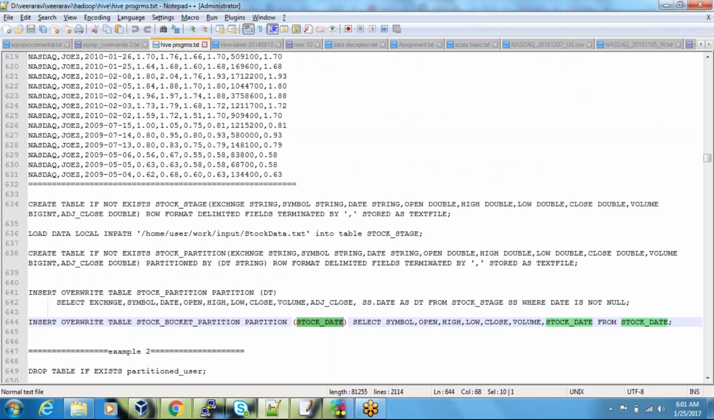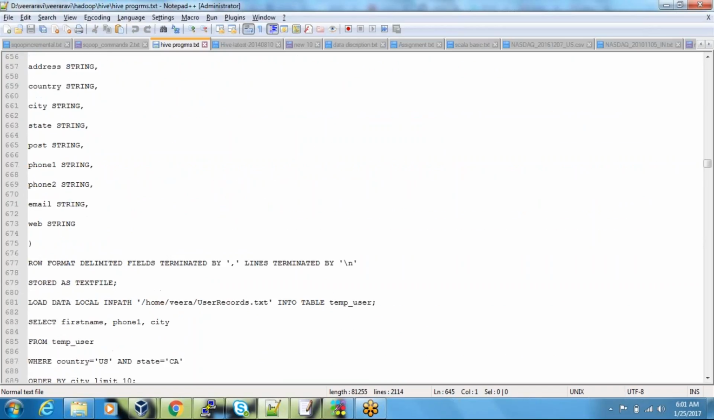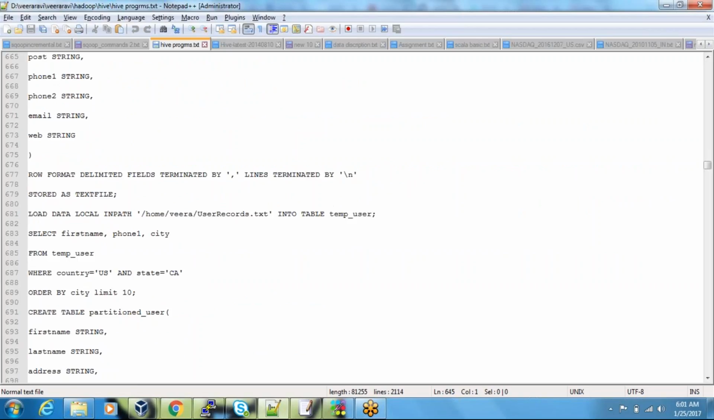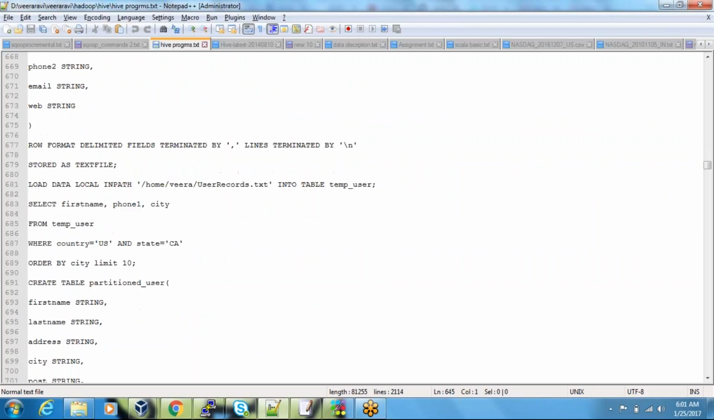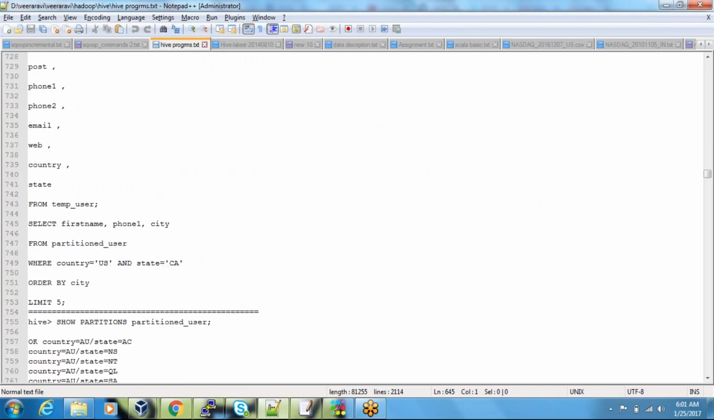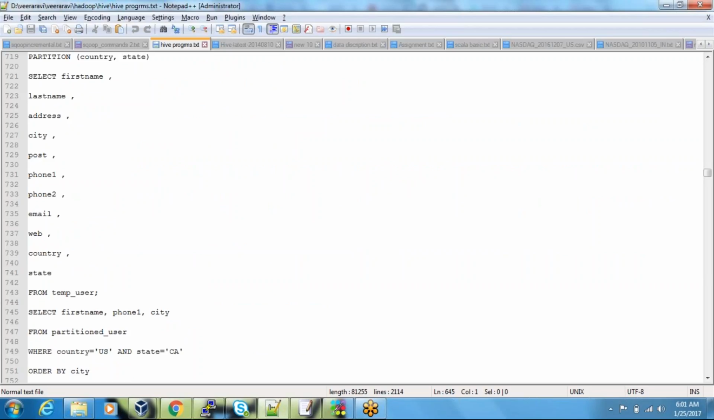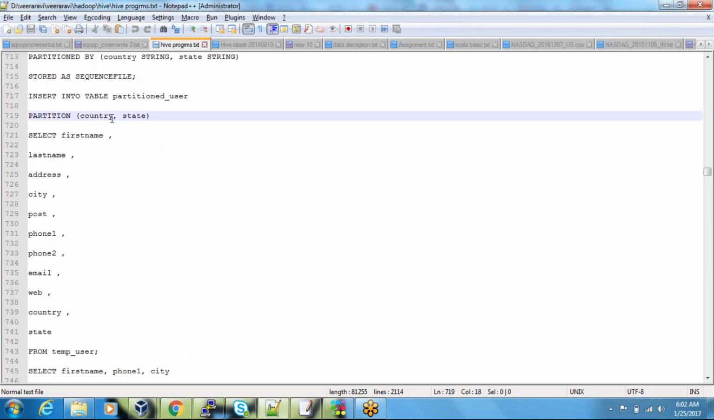Why are we saying strict mode? Let's assume that I have country wise, state wise, and city wise partitions. I don't want to end up creating so many partitions. So in strict mode, I will specify where my dynamic partition should go, into a specific country. So one country we will be hard coding.